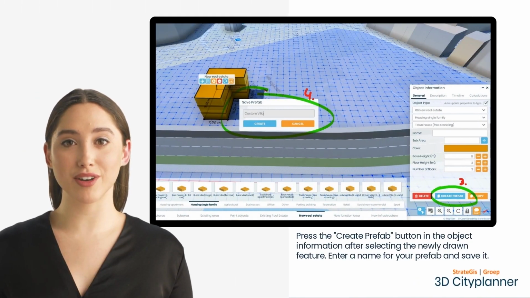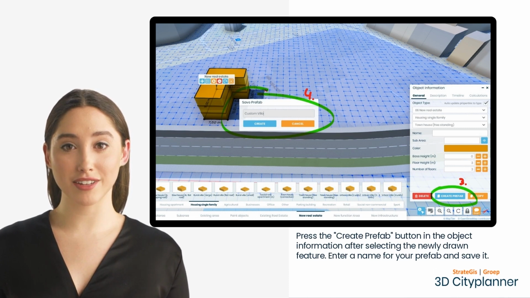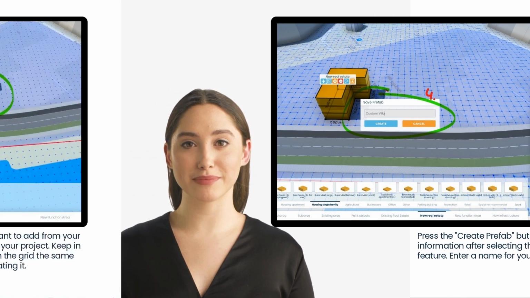After the prefab is drawn, we can add it to our library. Press the Create Prefab button in the object information after selecting the newly drawn feature. Enter a name and save it. Please note that it is saved with its current orientation on the grid, so ensure your object is aligned correctly. If you want to change the shape or properties of your 3D model, you can always overwrite it by saving it again with the same name.